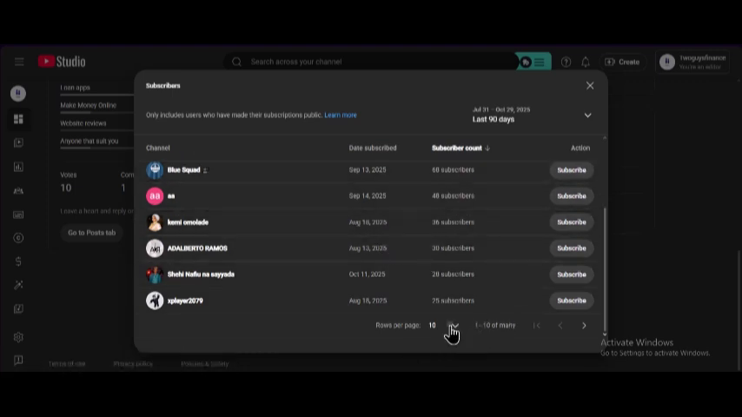You can see you can make it 30 or 50 in a row. Then you can go to the next page by clicking on this.